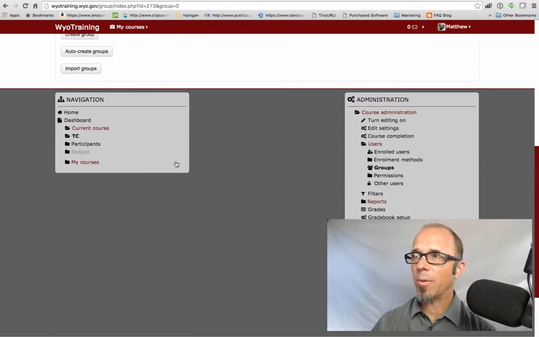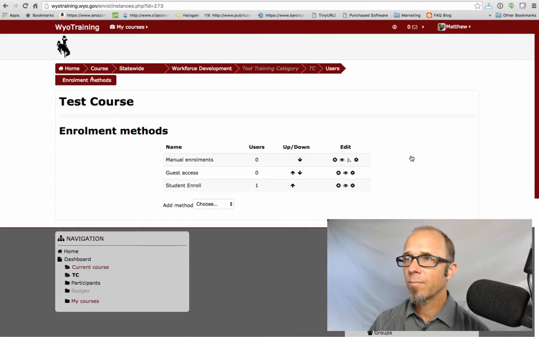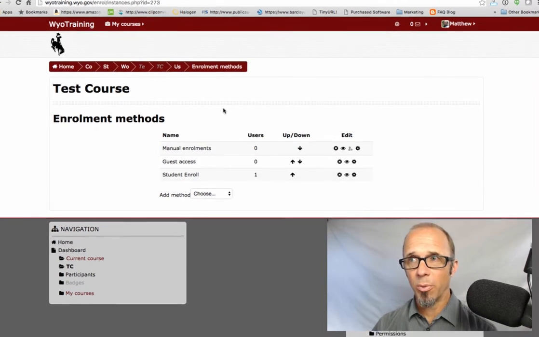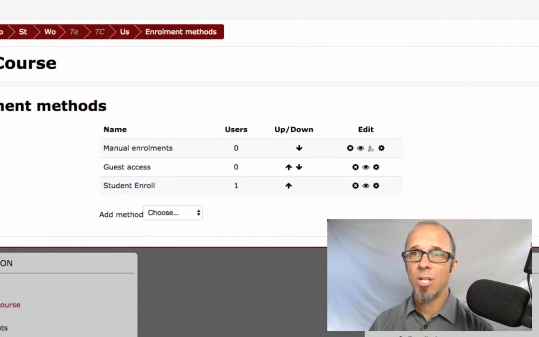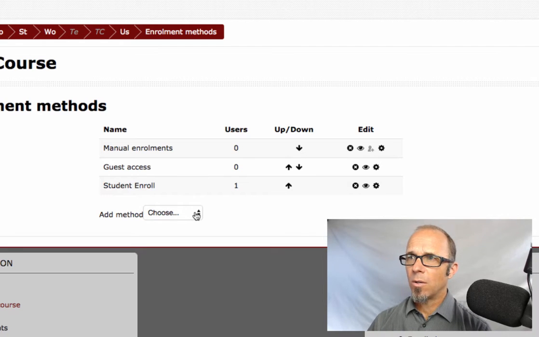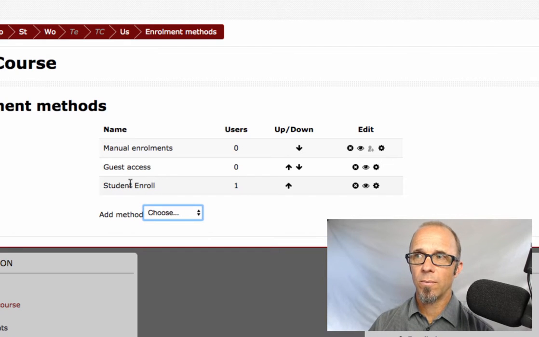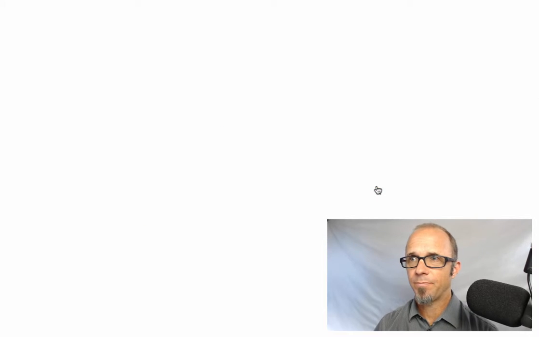The next step is to go to enrollment methods. In order to use group enrollment, you need to allow self-enrollment in the course. Okay, so you would choose self-enrollment and create it. I already have one right here called Student Enroll. All right, so when you create the enrollment method, it'll take you right into the settings. But if you already have one, you can click on the little gear here to get back into the settings.